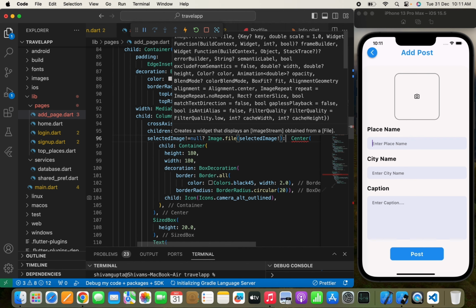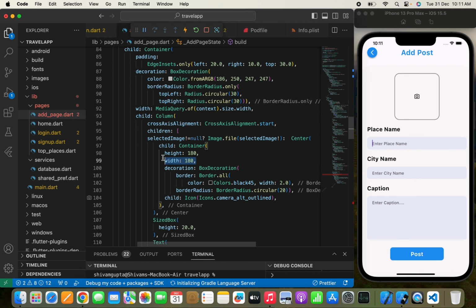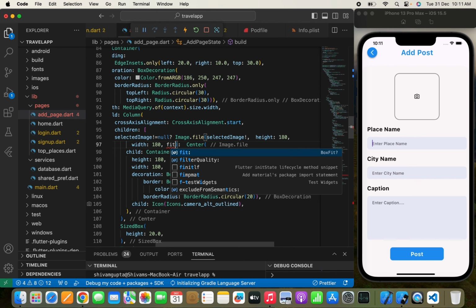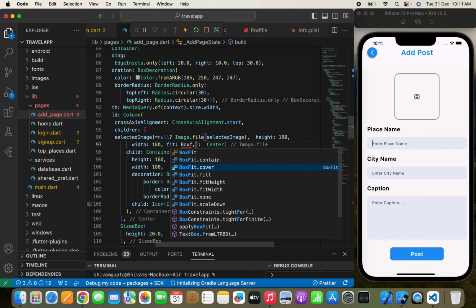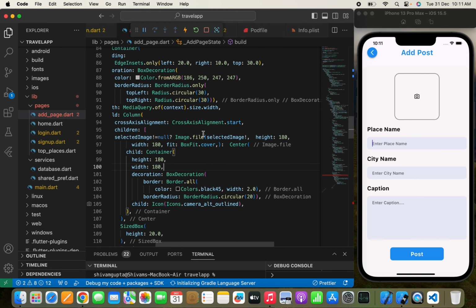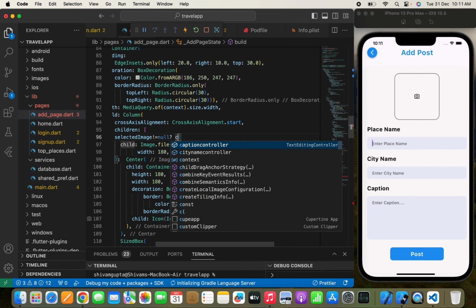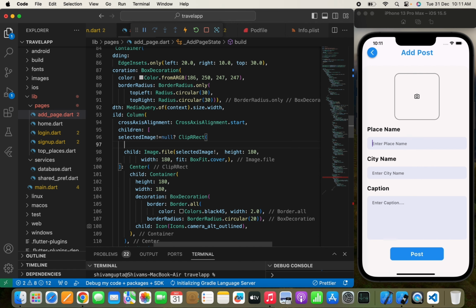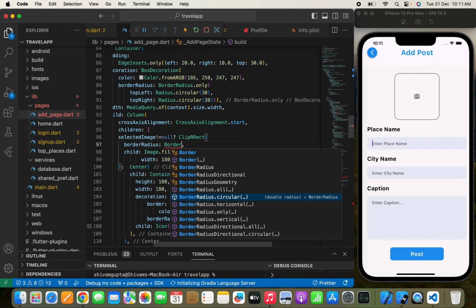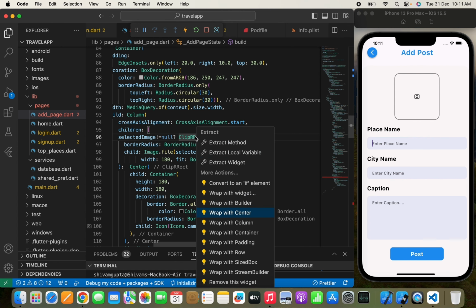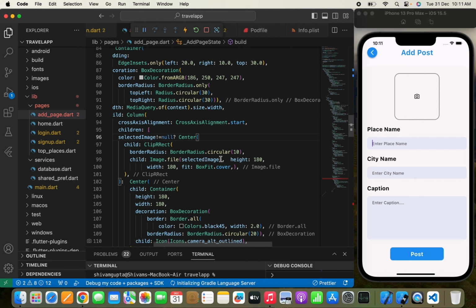Now you can pass the height and width to the image, something like this, and you can do one more thing: use BoxFit.cover. Once we have done this, we need to wrap our image file with a ClipRRect widget so that I can provide a border radius. So we'll write BorderRadius.circular and pass 10 over here, and we also need to pass a Center widget. Yeah, so these were all the necessary commands.